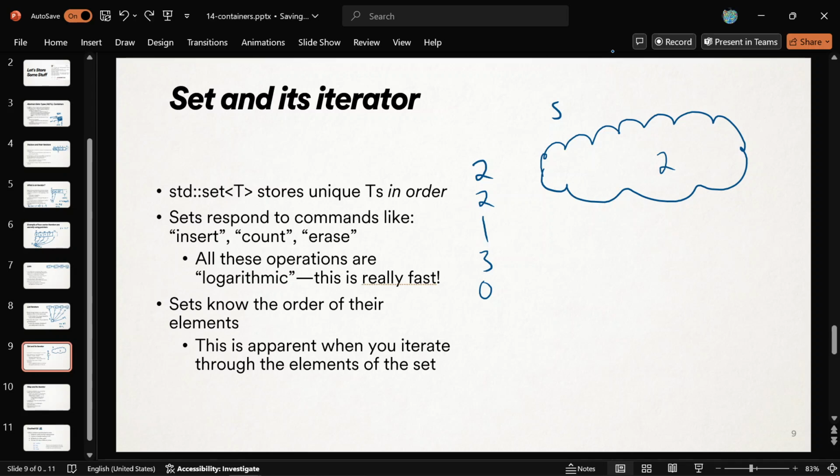If you add the 1, it's going to place it in order as well. It's like, all right, the 1 comes before the 2. If you insert the 3, it's like, okay, the 3 inserts after here. It's the biggest thing. If you insert the 0, it's like, all right, it's got to go right here.